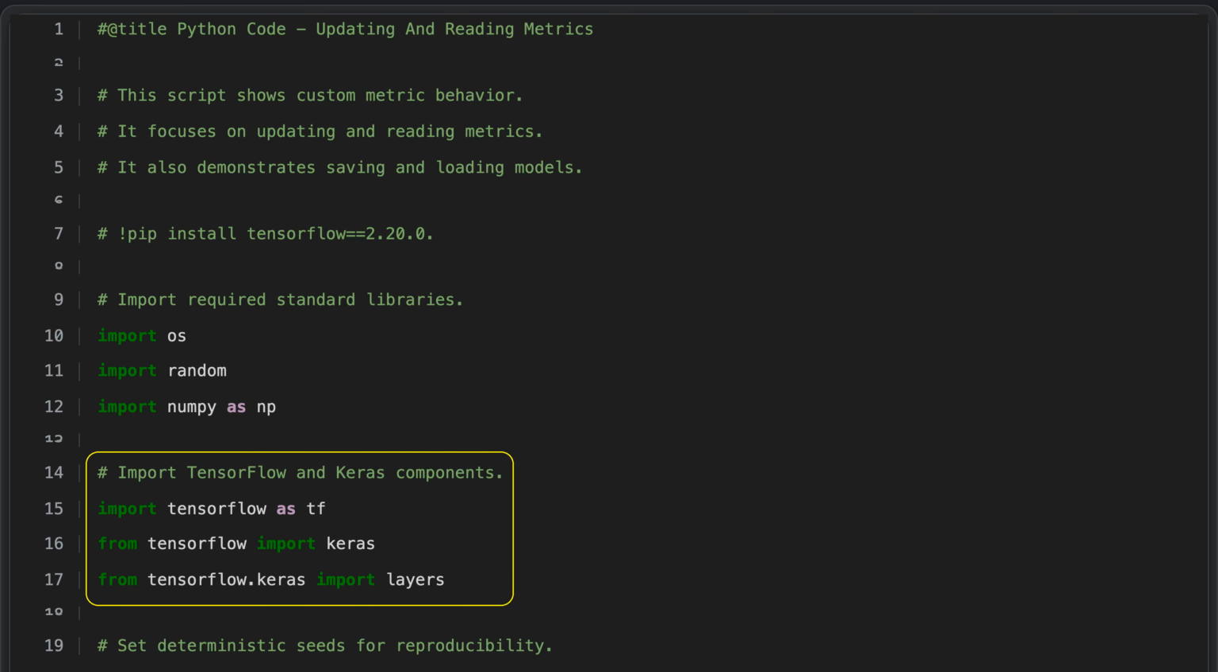We start by importing TensorFlow, a main library used for machine learning and deep learning. Within TensorFlow, we use Keras as a high-level interface that makes it easier to build and train neural networks. From Keras, we then import the layers tools, which let us design the structure of a neural network by stacking different kinds of layers, such as dense or convolutional layers.